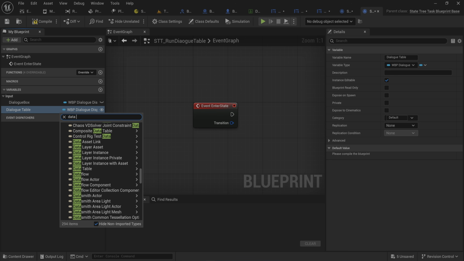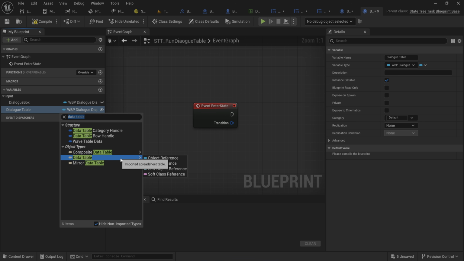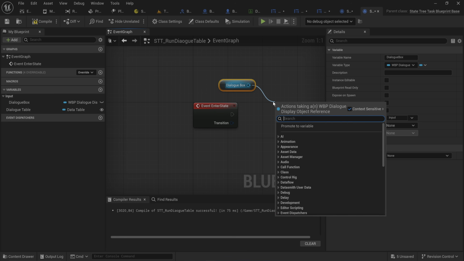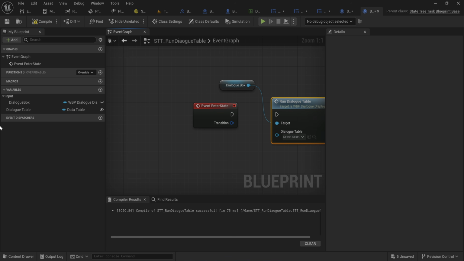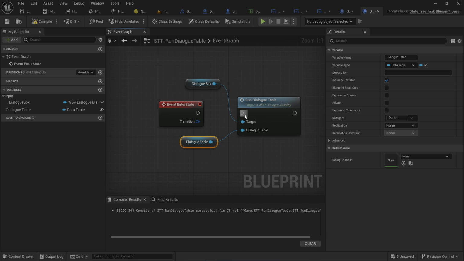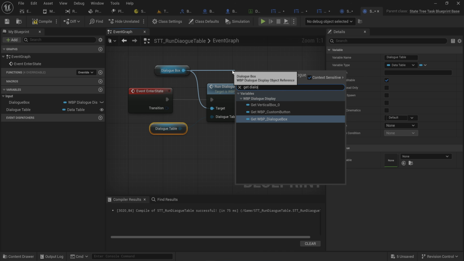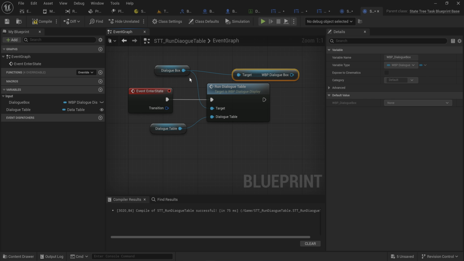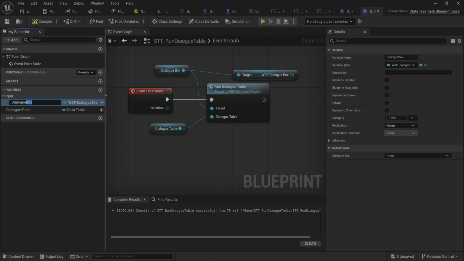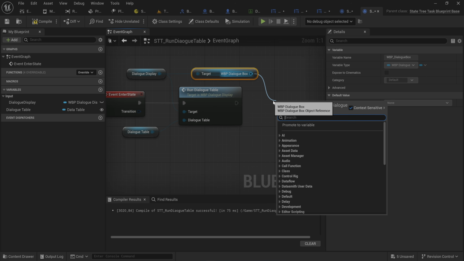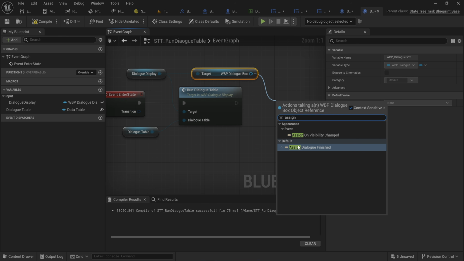It's going to be a data table, or again, if you're using data assets for this, it would of course be that data asset. We use our dialog box to run dialog table. It's the dialog table that we're going to run. I'm just going to hook up like that. And here we also then get the dialog box from our dialog display. So let's actually change this to dialog display for the name so that everything is clear. We have our dialog display, which holds our dialog box, which has the dialog finished event dispatcher on it. So we're going to assign to dialog finished.